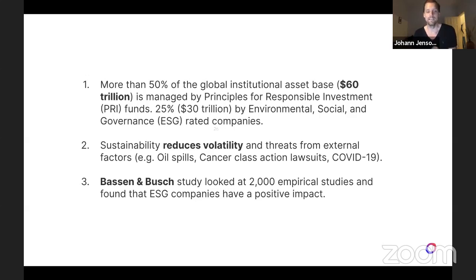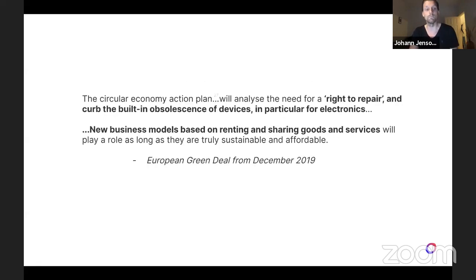And then there's a great study I encourage you to read from Basson and Bush, where they looked at 2,000 empirical studies that were done on the topic, and they found that these environmental, social, governance companies, or companies that had been rated positively, were also having a positive impact. So the returns, the ROI from those companies was actually net positive if you compare it with funds that included oil companies or otherwise. So it's more than just, you're not paying a premium anymore for investing in sustainable companies.